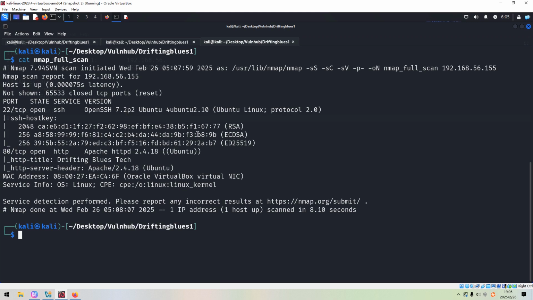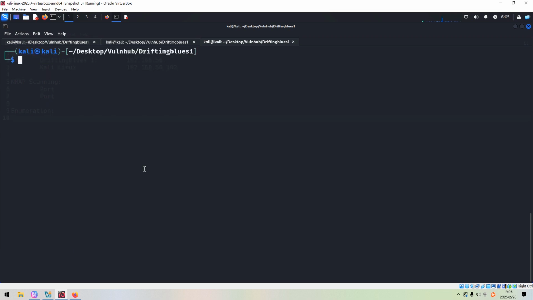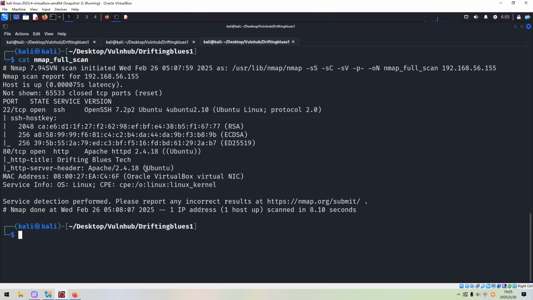Though it's not the updated version, I don't think we can find any workable vulnerability. If you want to confirm, you can use, for example, Searchsploit OpenSSH. Okay, although there are some exploits here, for example the username enumeration and also authenticated command injection, none of them can be applied for this machine. Okay, so let me retrieve the Nmap scanning result again.